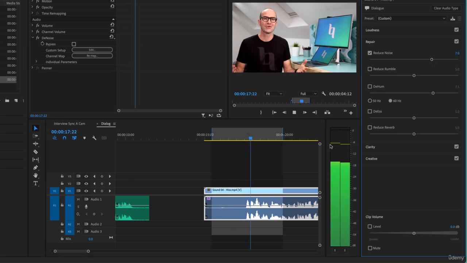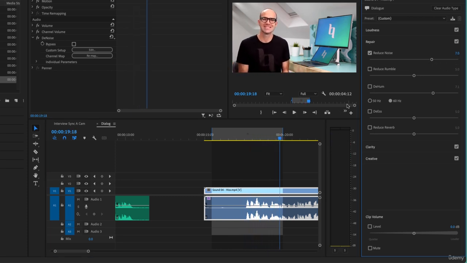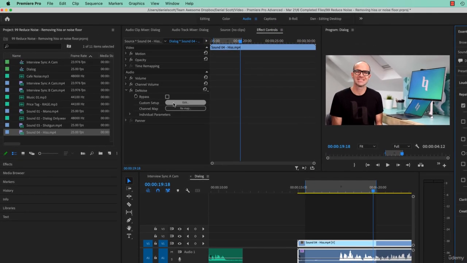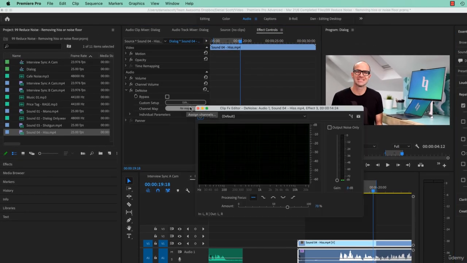Again, this slider here is for, I'm not going to say amateurs because it's for people like me, but we need to dive in and get a bit more advanced. What got applied? It's this effect called DeNoise, which they've called over here Reduce Noise. So let's have a look at the Custom Setup. We can learn a little bit.